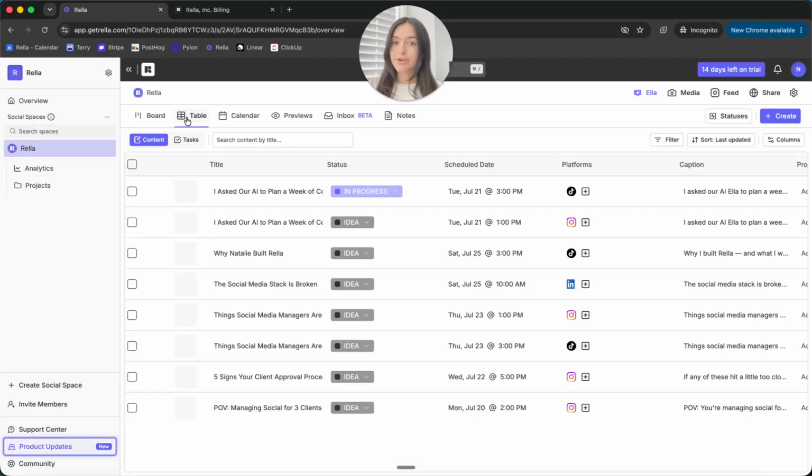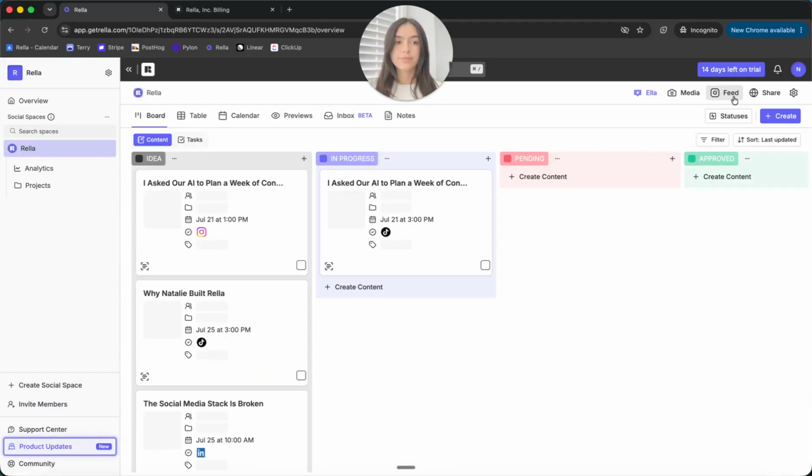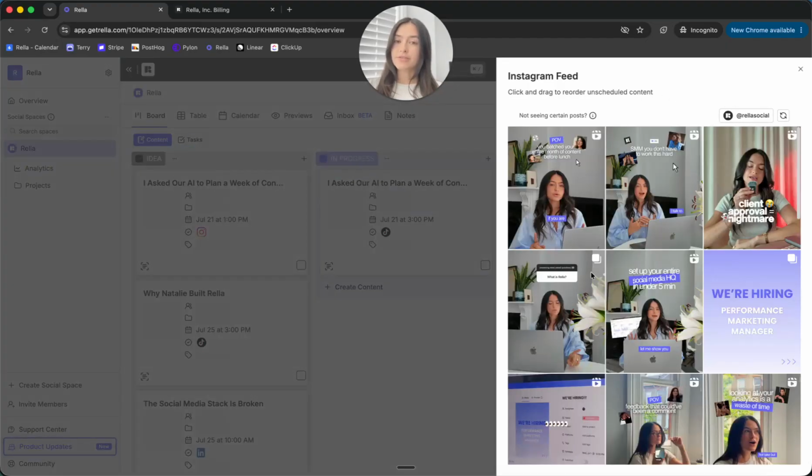Rella has a table view, a calendar view, and a previews tab. You're also able to see how everything looks on the feed. And this is based off of your actual Instagram account that you've connected. And then when you start adding posts to Rella, they'll populate over here so that you can rearrange them within Rella or see how they look on the feed.